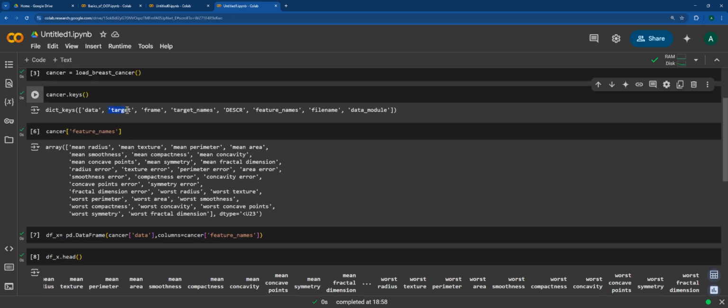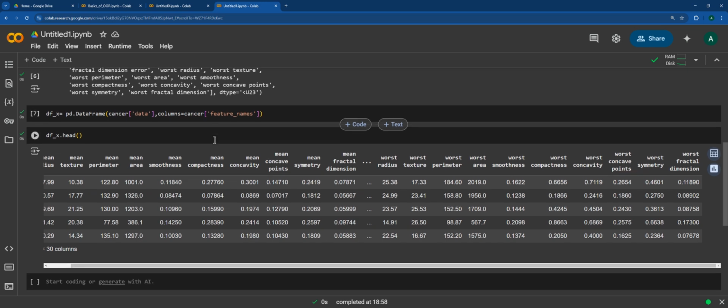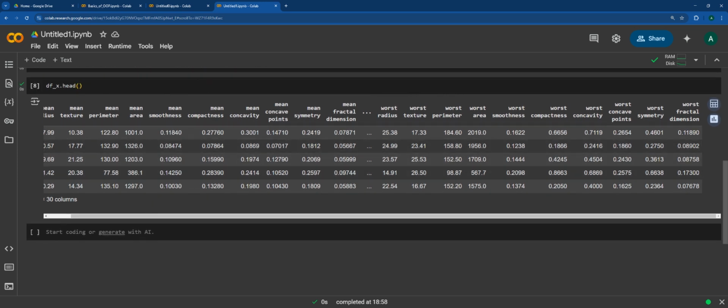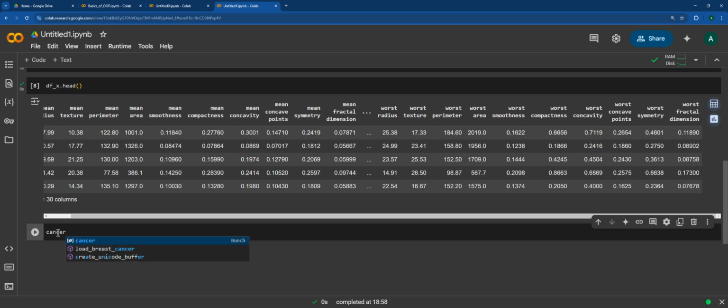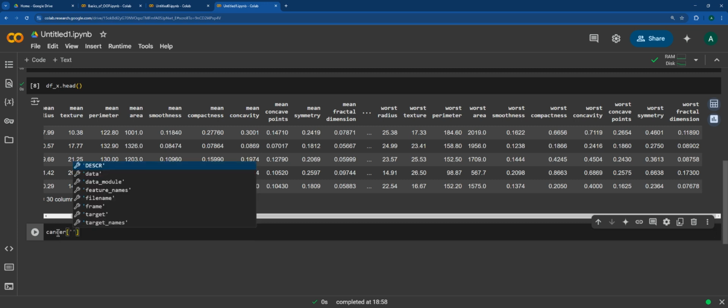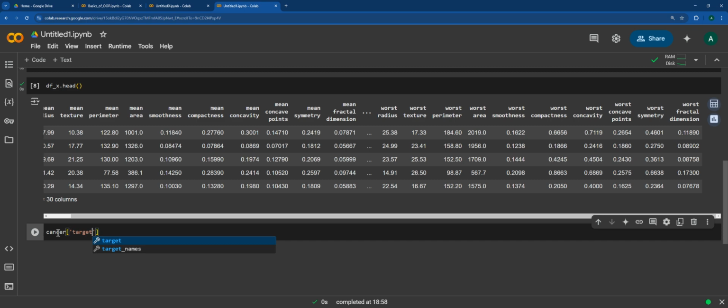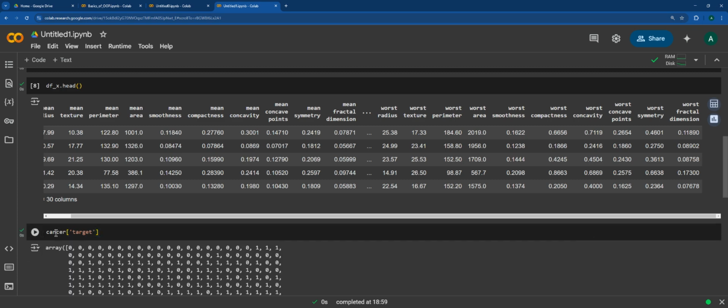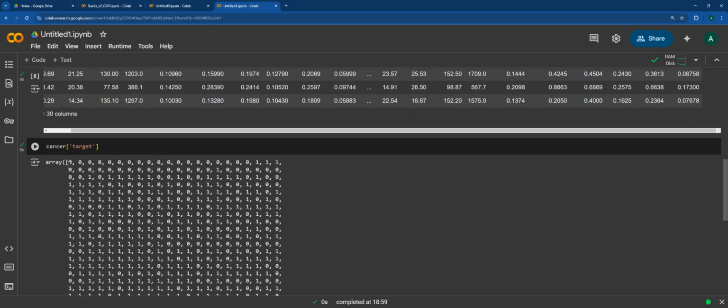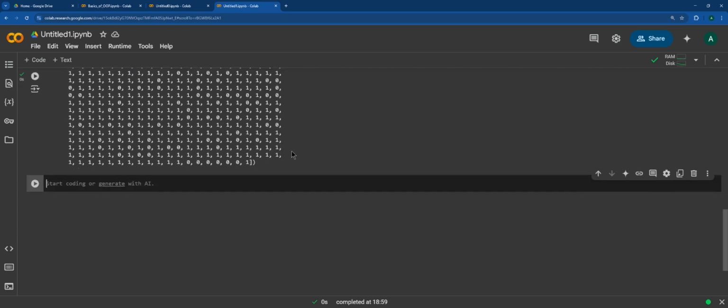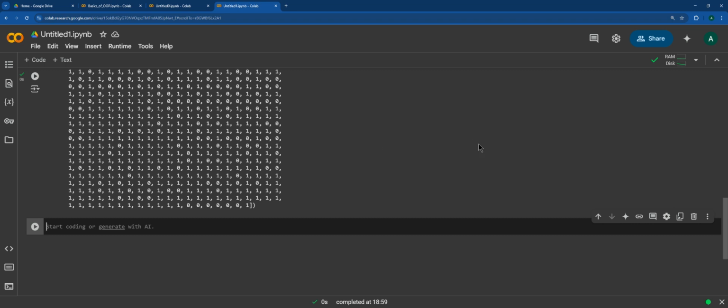Here from target. This would be 0, 1 telling you if it's a cancer cell or a healthy cell. So if I say cancer target, okay, 0, 1, 1, 0, 0. If it's 0, it's not a cancer cell. If it's 1, it's a cancer cell. Okay, so we need to start making our test and training data from this.